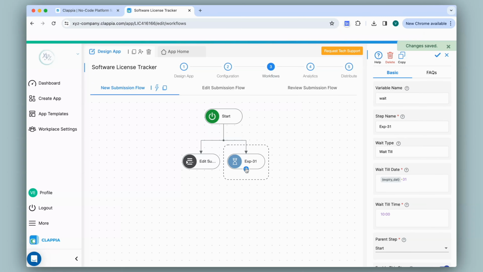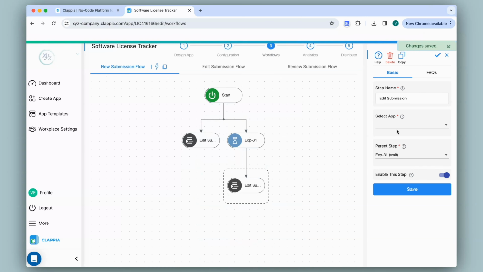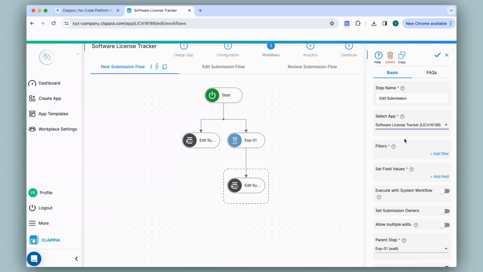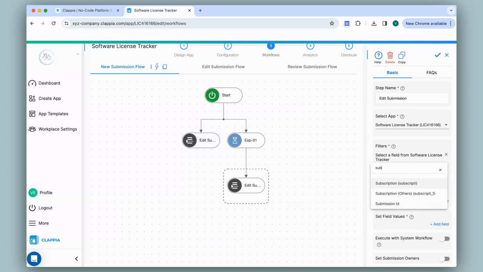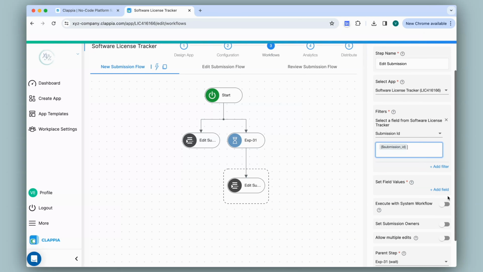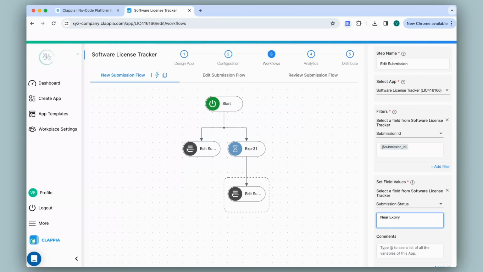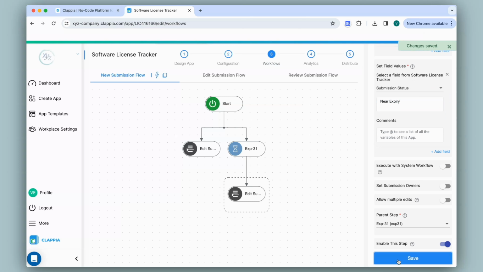Now under the wait node, once it is 1 month before the expiration date, I need to change the status to near expiry. So again, I can use an edit submission node to change the status. It will be the same app. Filter will again be the submission ID. At the rate submission ID. Set field values. I'll be changing the status again. So submission status, and the submission status should change to near expiry, and I'll save this.